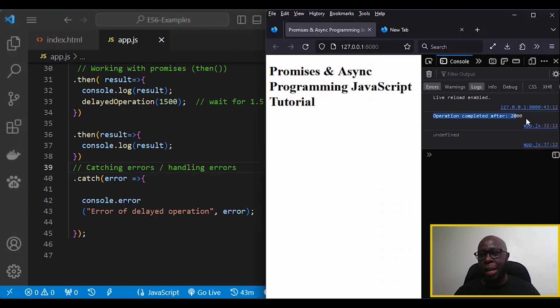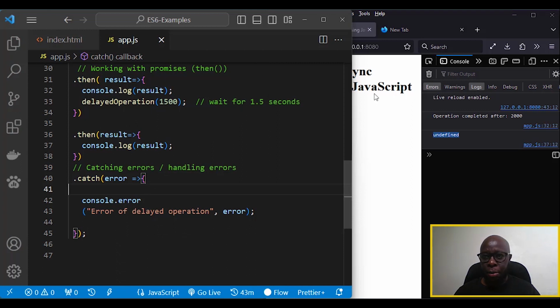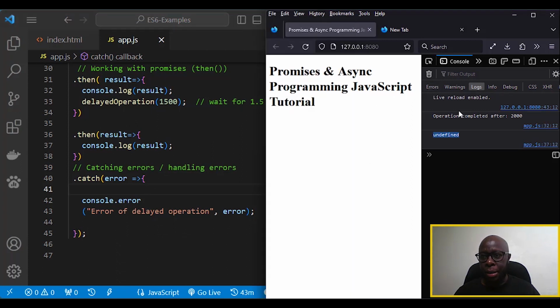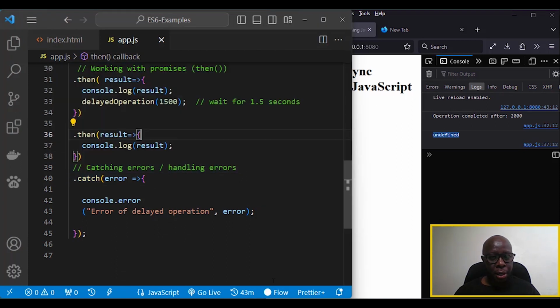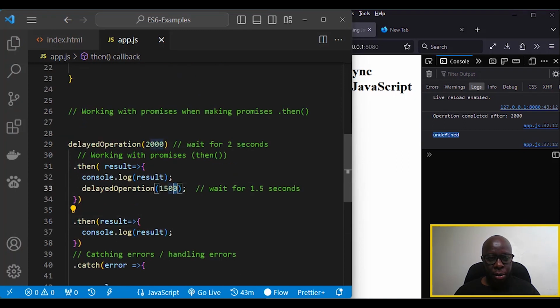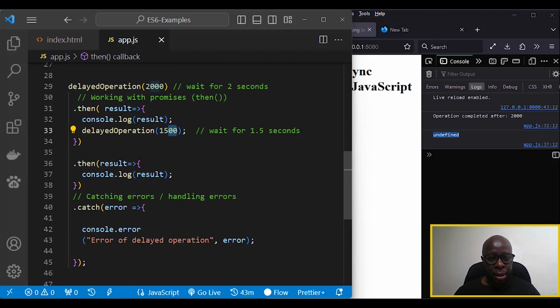Operation completed after this. The second one is undefined, so it means there is an error somewhere. We need to look at what's happening in the second one. There seems to be something that's amiss. So, delayed operation, the result, there must be an error. Result is void. I find it here.